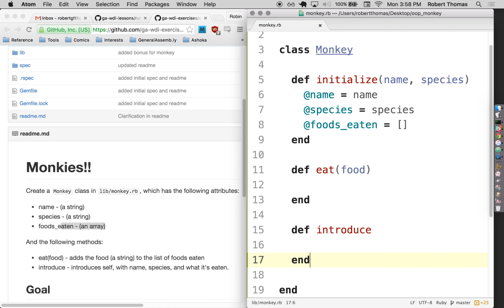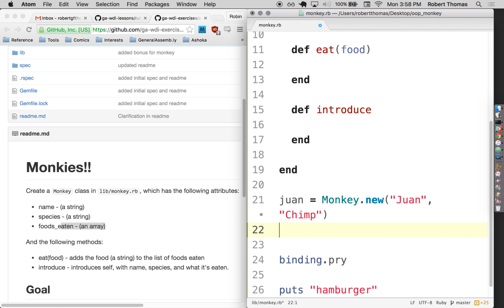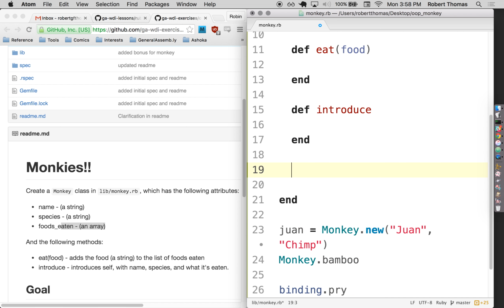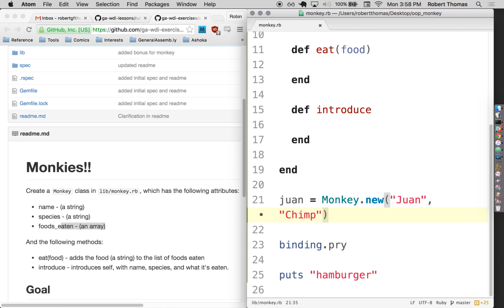You said .new was, what was that again? Initialize. Okay. Yep. So .new is the same thing as initialize. In every other situation, if we were to do monkey.bamboo, then it would call a method called bamboo. This is the only time in which those aren't going to match, in which .new is not going to call new, it's going to call initialize.